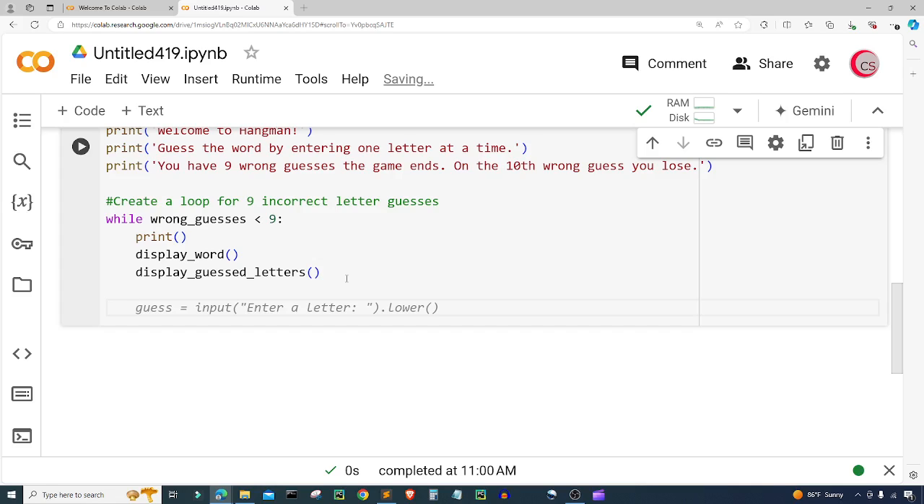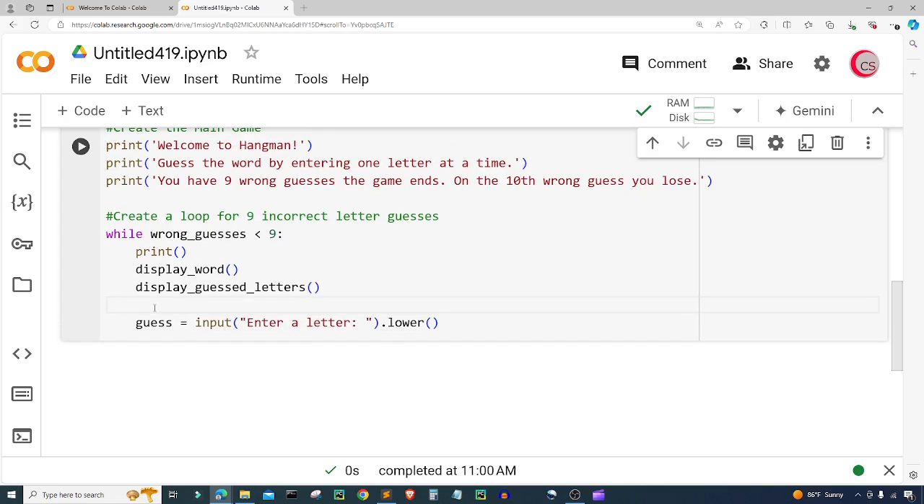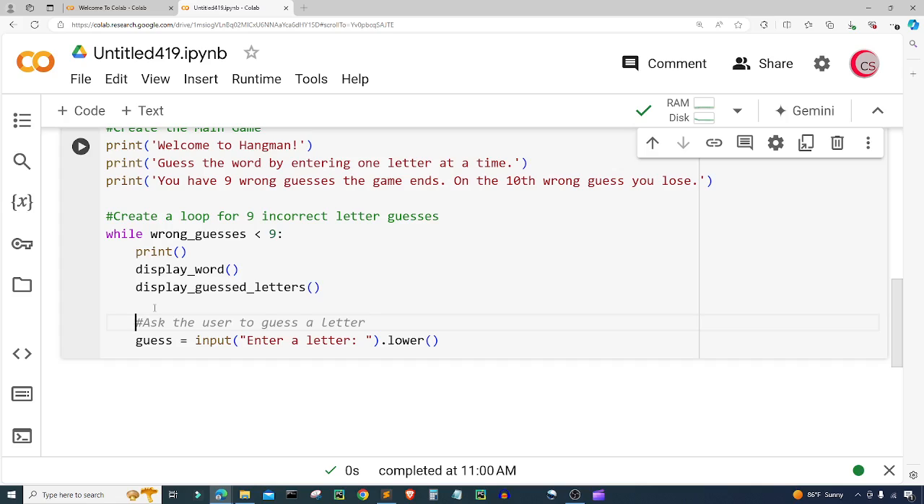And now Google is giving us another suggestion, and I like it, so I'm just going to tab over and let's put some comments here to let whoever's reading the code know what's going on here.